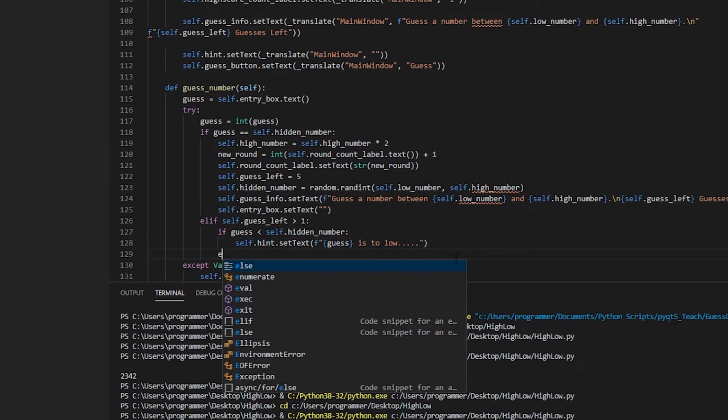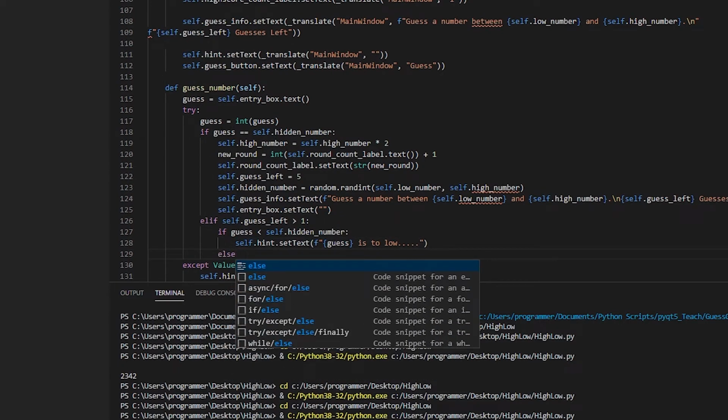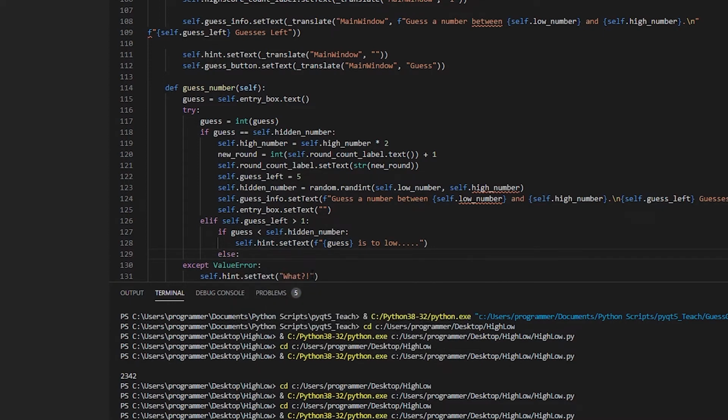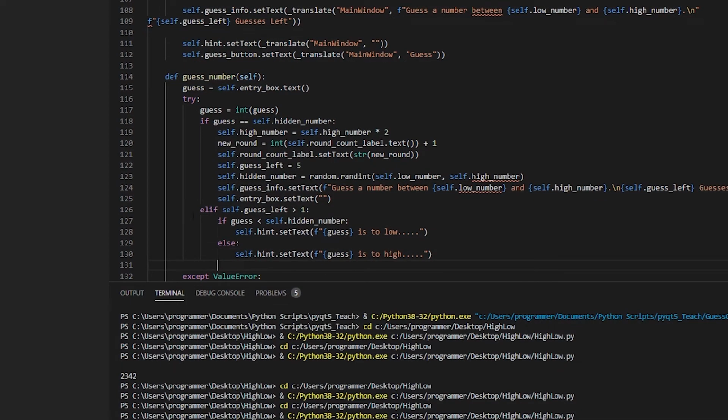Now the only other case, because it's not equal, because we handle the equal up here, is that it's greater than our hidden number. So I'm not going to add any condition. I'm just going to use an else statement here, and I'm going to paste in the same line from above, except in this case, it was too high. And then no matter what, so I'm on the same level as these if statements, my self.guessLeft, I'm going to do minus equal. So I'm going to take 1 away from it.